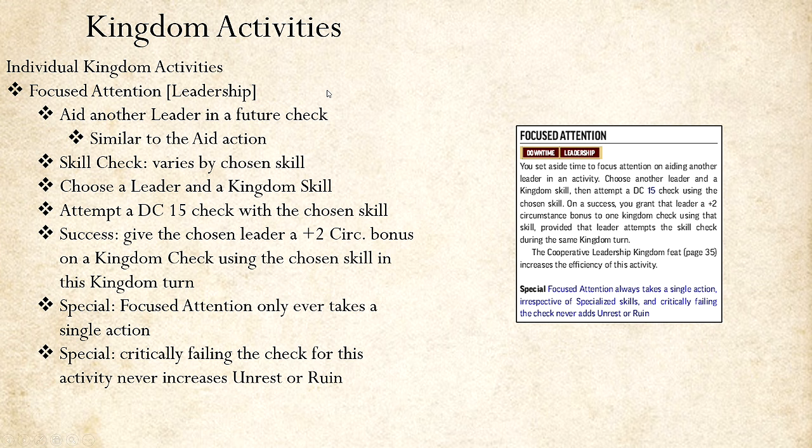Focused attention. This is an activity with the leadership trait. This is similar to the aid action. This is a leader attempting to aid another leader in a future check. What skill check are you rolling? Well, it varies by a chosen skill that you're trying to help with. So you choose a leader and a kingdom skill. You attempt a DC 15 check with the chosen skill. If you succeed, you give the chosen leader a +2 circumstance bonus on a kingdom check using the chosen skill in this kingdom turn. Focused attention only ever takes a single action, and critically failing the check for this activity never increases unrest or ruin.